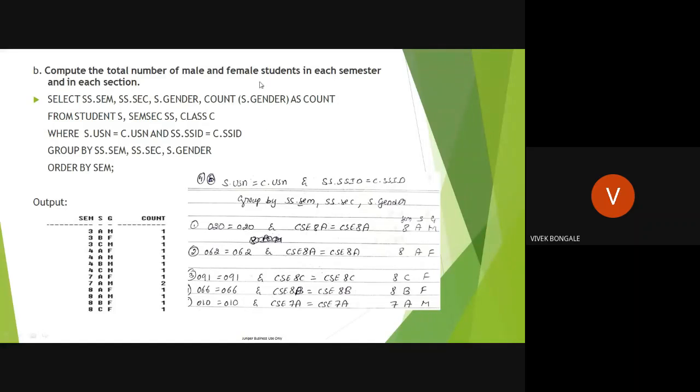So count of s.gender as count. I have taken it as count, so this column name, this attribute name will be displayed for this particular result, right? So it is not mandatory that we have to use count only. This is not an aggregate built-in function. This is just a name.